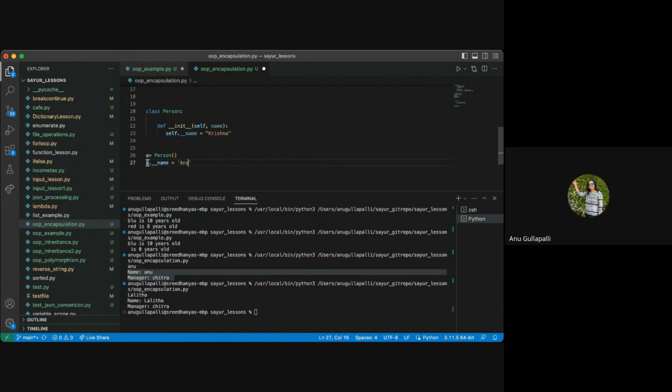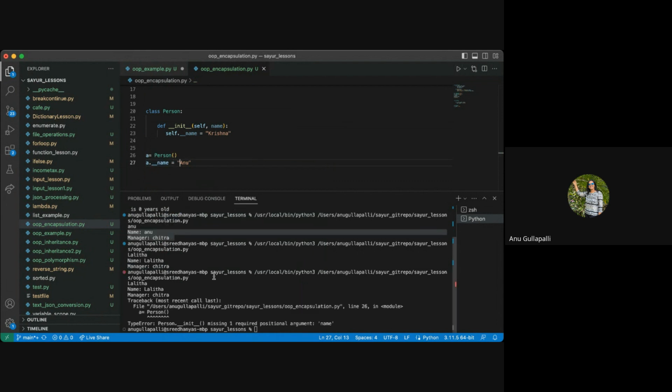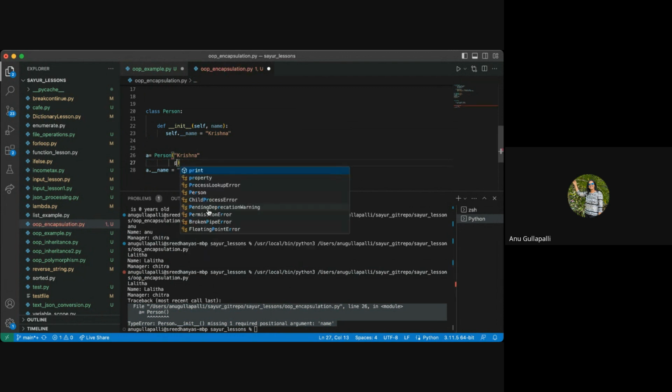So now, if I have it like that, I can never change the name like this. Let's say I now say a is a Person and a.name equal to Anu. What did I get? An error. See the error? It said this cannot be accessed, correct? But here it can be accessed. So the only way for me to do it is if I pass it here.